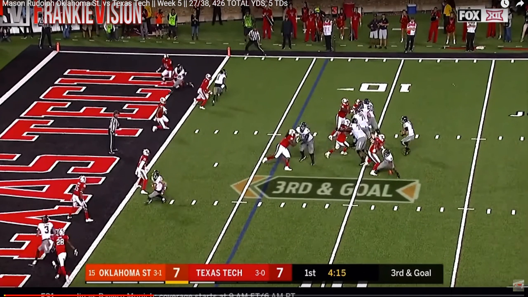So right here, you can see Dakota Allen has no idea where James Washington is. This ball needs to be out of his hands, thrown to the back of the end zone for effectively a wide open touchdown. Now he is seeing a little bit of pressure here, so that certainly affects his eyes and whatnot. But if he was confident and able to identify the coverage early, this would have been an easy touchdown.